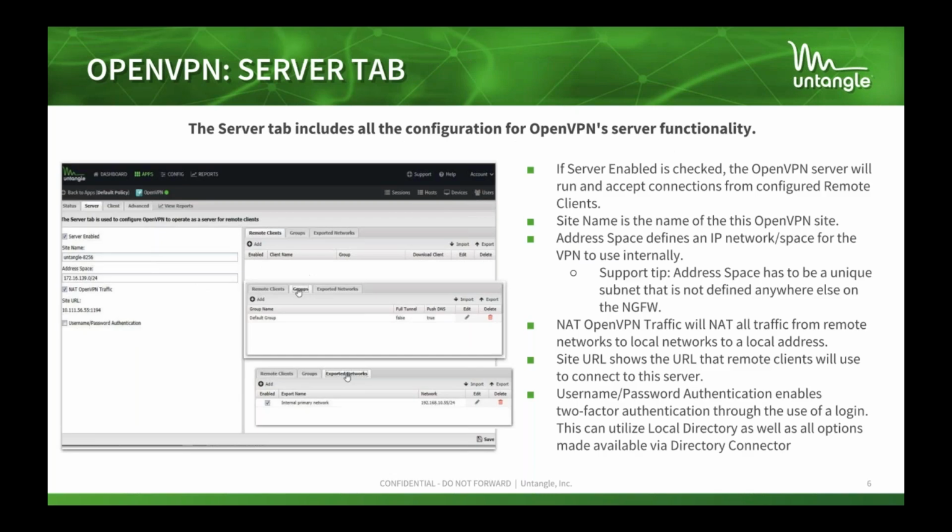So that's the actual status pane right there to just show you who's logged on and the server status that they're logged onto. So once you go over to the server tab, this is going to include all configuration options for the OpenVPN server functionality. If server enabled is checked, the OpenVPN server is going to run and accept connections from those configured remote clients. Site name is the name of this OpenVPN site. So if you want it to be Untangle VPN or Headquarters VPN, that's just a name you give it.